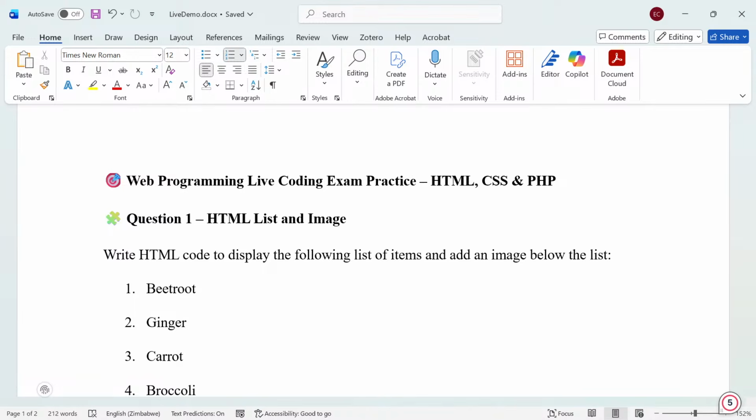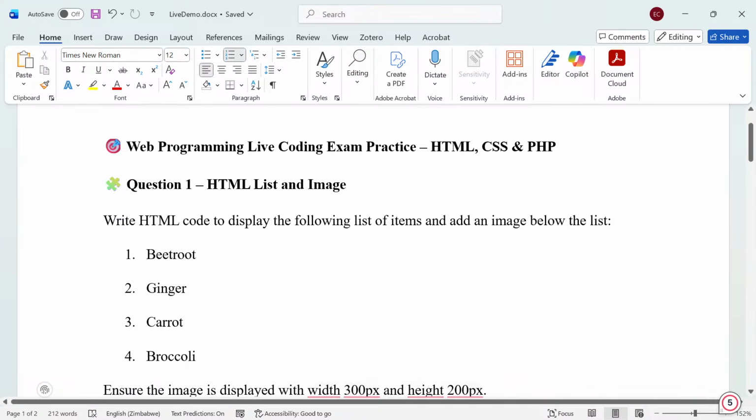Along that way, we are going to look at how you code HTML, CSS, JavaScript, maybe PHP. How do you link all these? How do you link it with the database? Something like that. So we do so by trying to attempt these few questions that I have here.